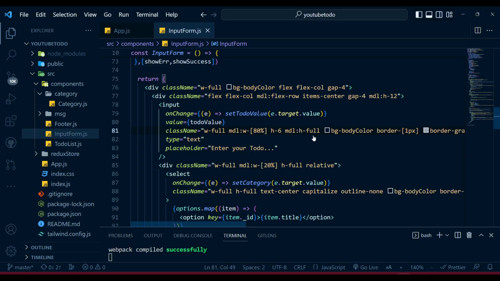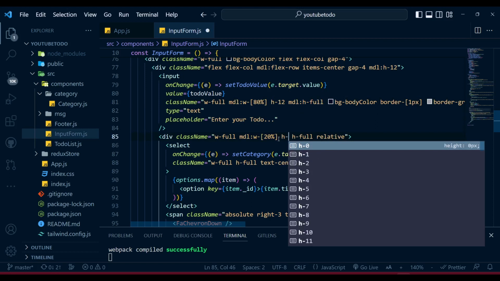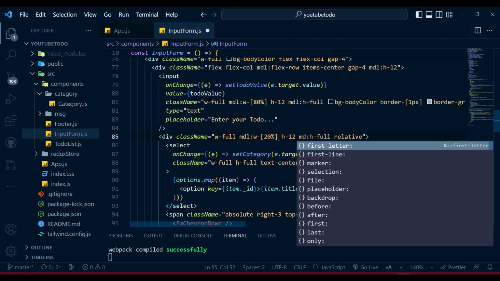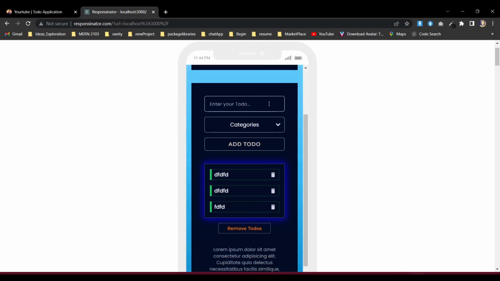So what we can do, actually, we can give a height of 12 as the initial height, and whenever it reaches MDL, it will take that 12 height for each and every one. So again in here I'm gonna give a height of 12, and whenever it reaches a medium landscape, it will get the full height. So now we have that. Now we can enter the to-do.